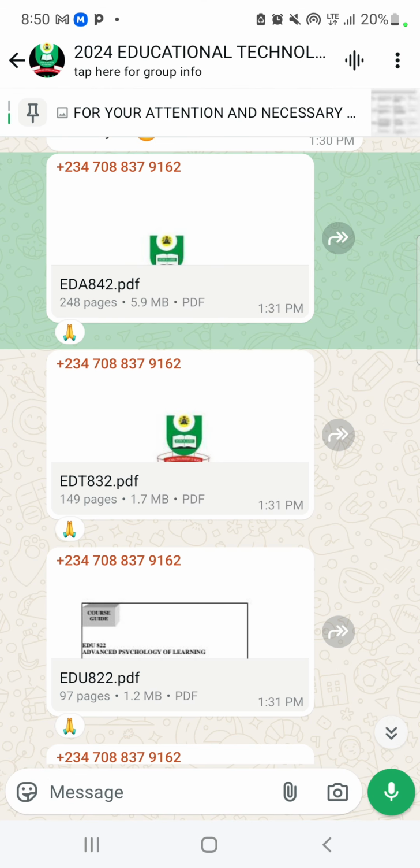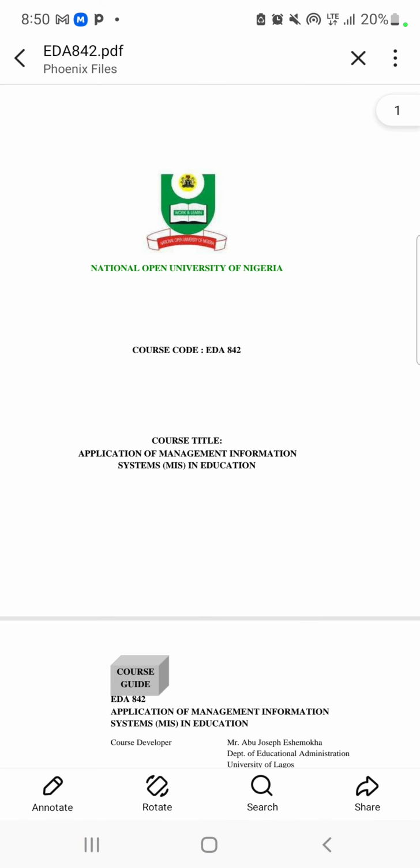So let's say we are doing the TMA for EDA 842. I'll just open it here. Automatically it will open with Phoenix browser. You can see we are doing EDA 842, application of management information systems in education. So after you've opened your Phoenix browser, immediately you get a question on your TMA.